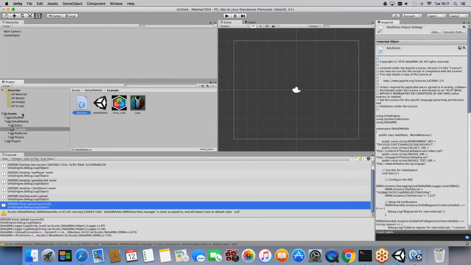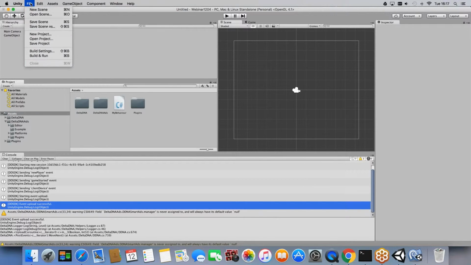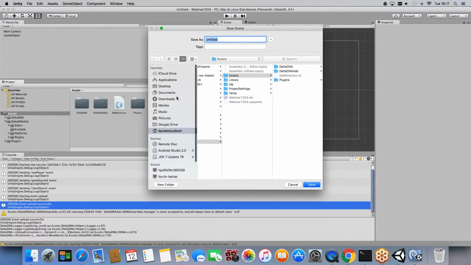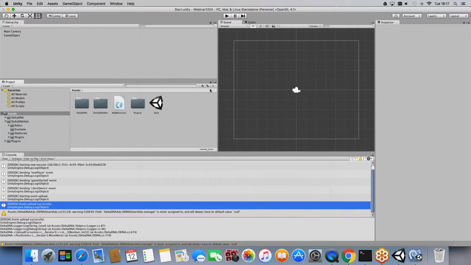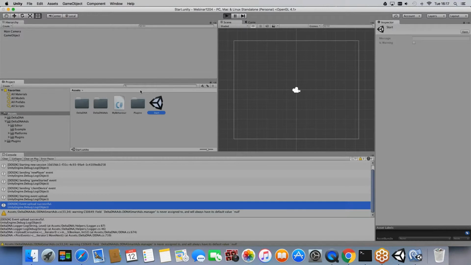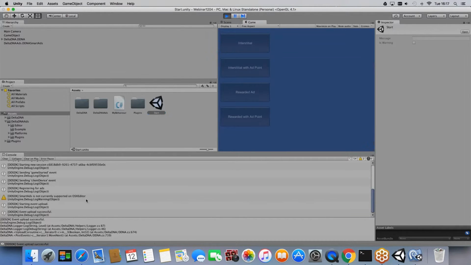So let me go back to our scene, and let's actually save the scene. Save scene as start scene. Double check that's in there and run it. And I should have cleared the console, but there we go, there's our 4 buttons. At the moment these are all grayed out, it's not working for us.